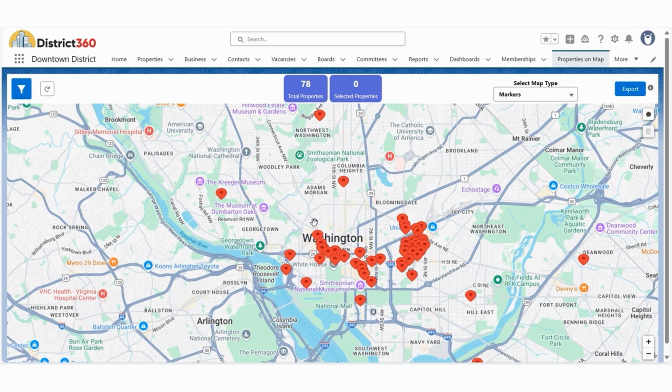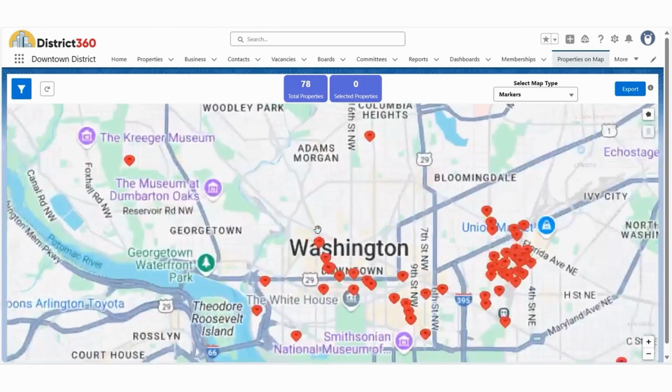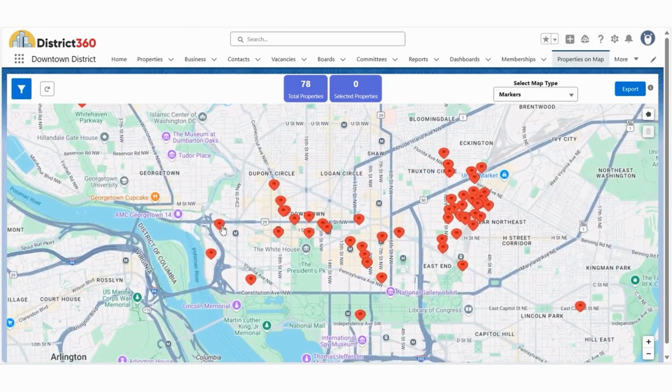Each property appears as a pin on the map. You can zoom in, zoom out, drag to move around, and hover over a pin to view basic details like status, square footage, and lease type.